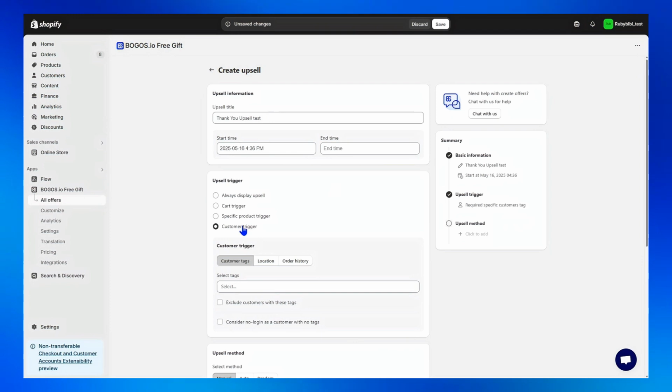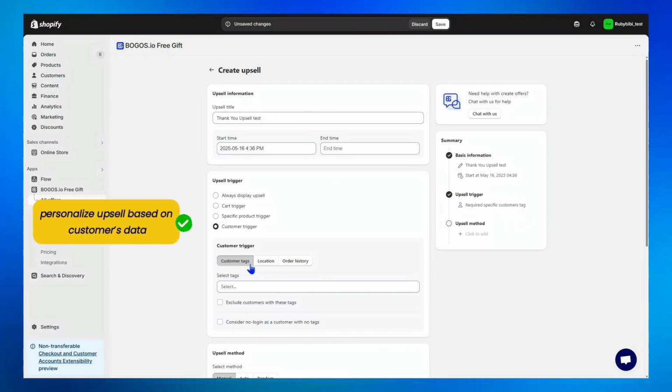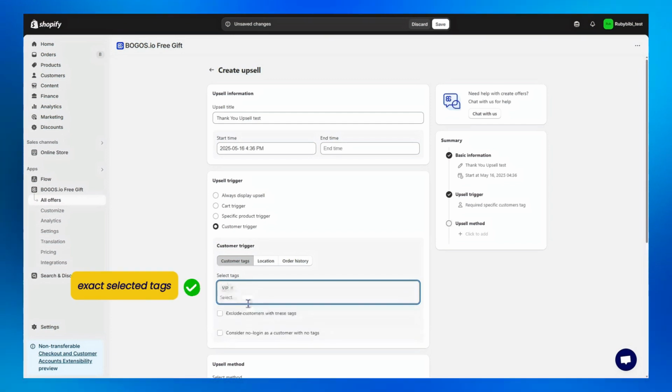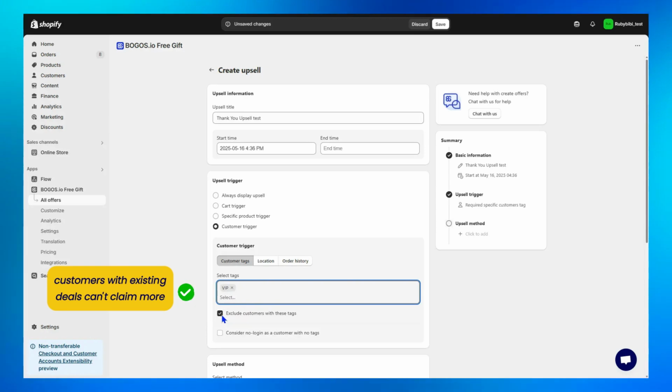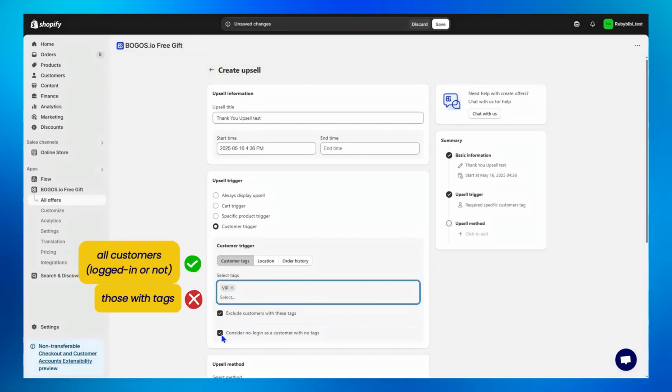Finally, customer trigger, to personalize your upsell based on the customer's data. Firstly, the upsell would trigger if customers have the exact tags you select here. In contrast, turn this on to show the upsell widget to all logged-in customers, except those with tags selected above. Most merchants use this to block customers with existing deals from claiming more. To ensure it works properly, please enable this so all customers, whether logged in or not, can see your upsell, except those with the selected tags.